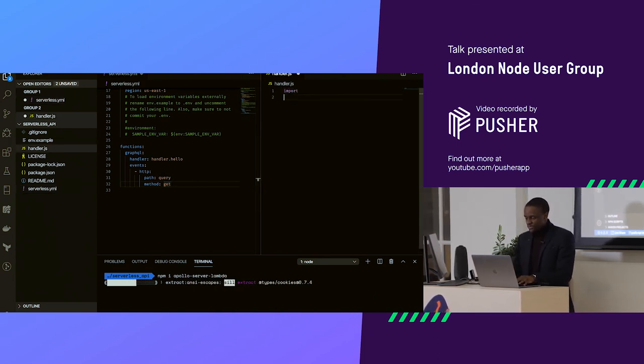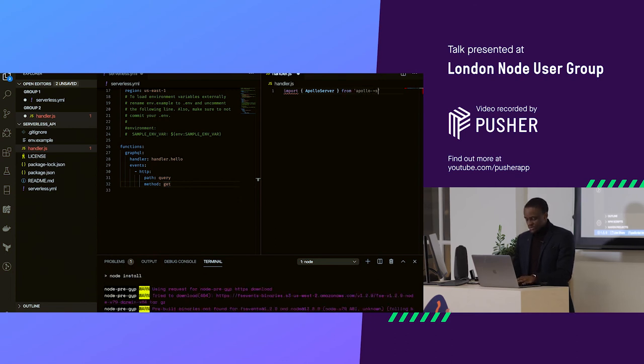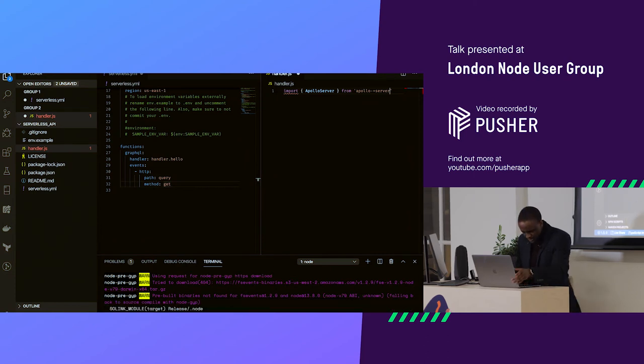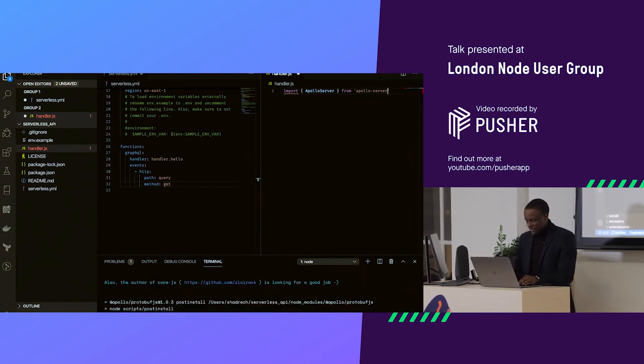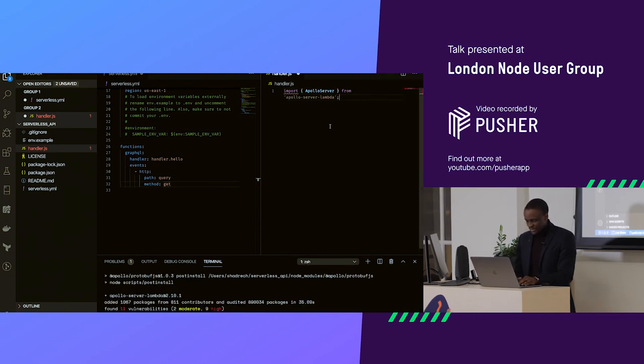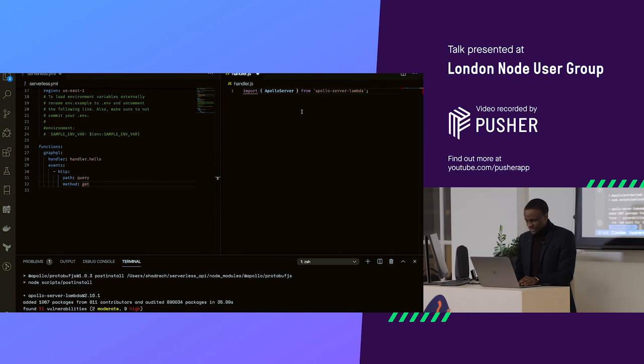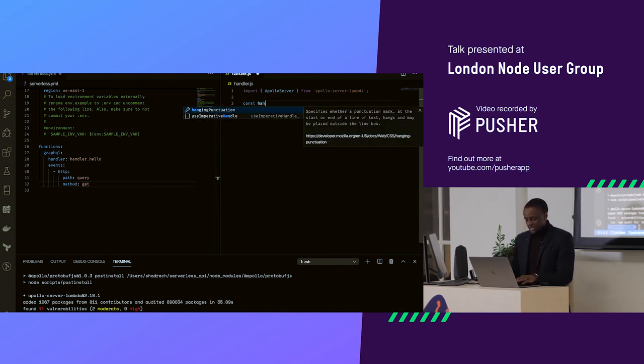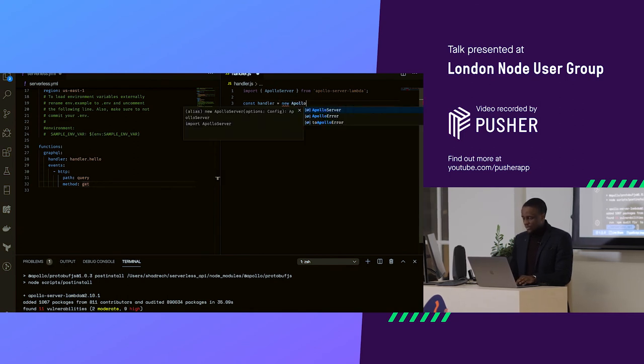But in there, we can say import Apollo server from Apollo server Lambda, while it downloads the entire internet. Yeah, you can't wait. Okay. And then all we have to do is create our handler. With Apollo server, it's very simple. You say handler equals new Apollo server.